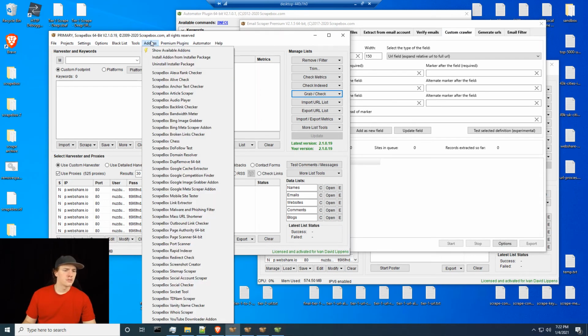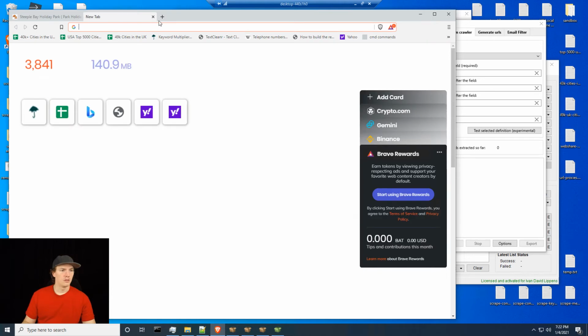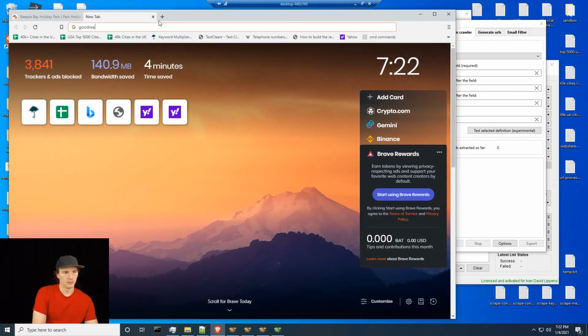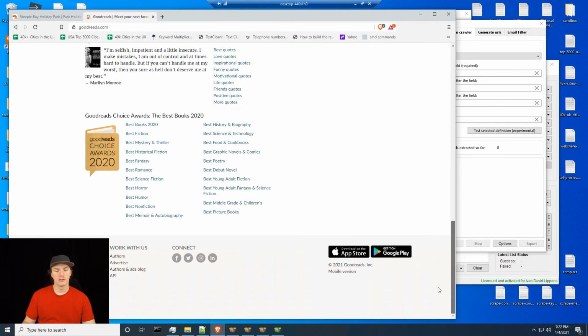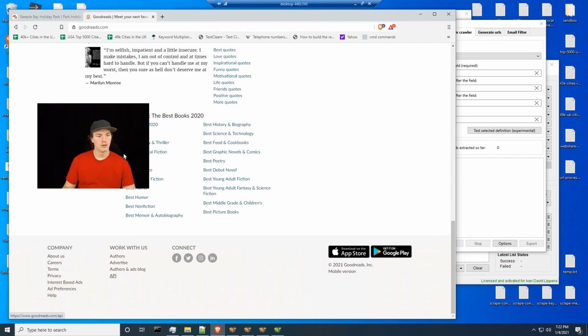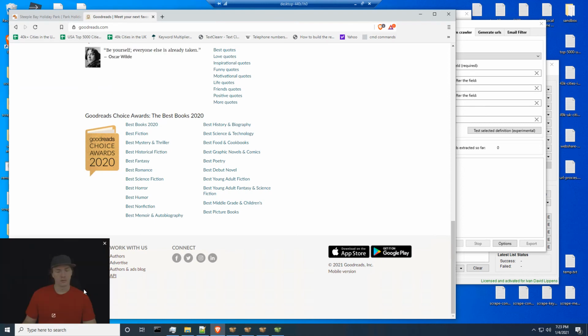Another thing you could do is scrape the sitemap with the sitemap scraper. If you're able to locate a website's sitemap, then you could do the sitemap scraper. Let's take Goodreads as an example, because I did this recently. Oftentimes when you go to a directory, a good place to start is looking at their footer. Sometimes they'll have their sitemap in their footer, and that makes it really easy.